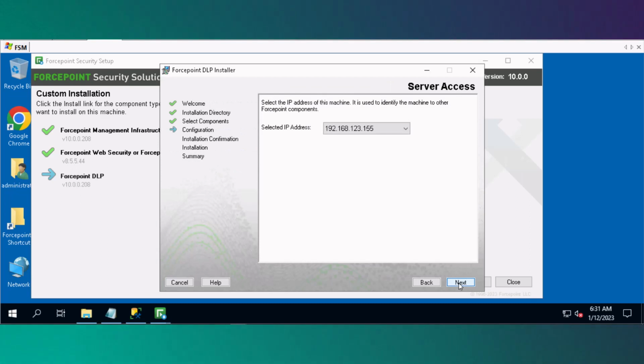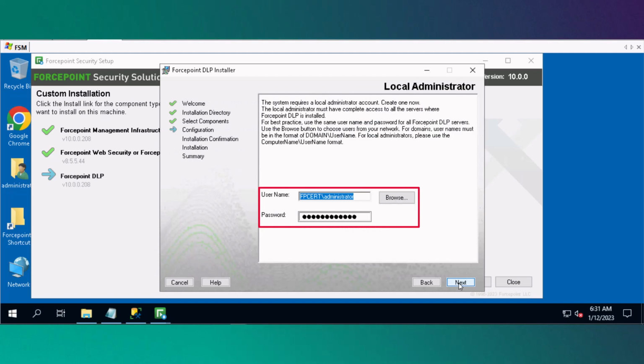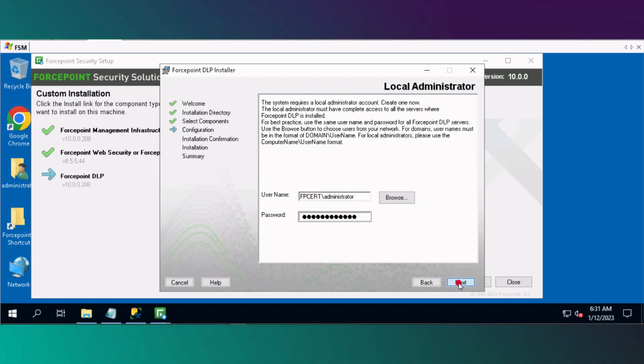Configure server access. Keep the default 192.168.123.155 as the IP address. Click Next. Keep FP Cert Administrator as the local administrator. Click Next.